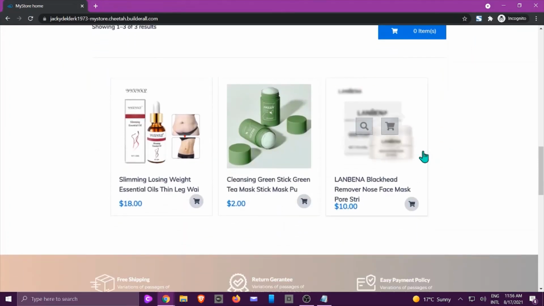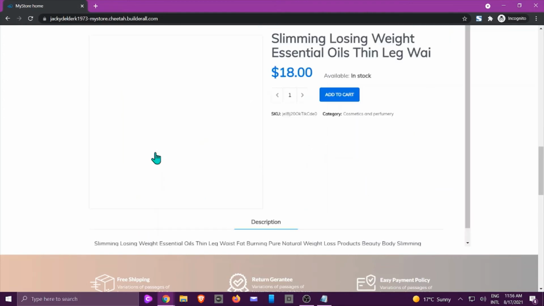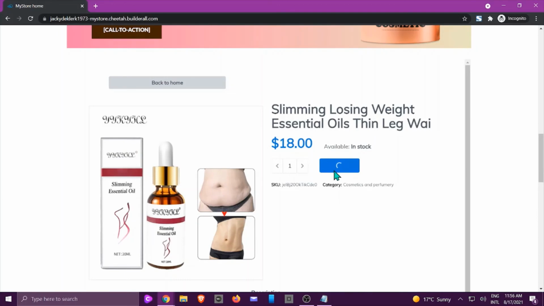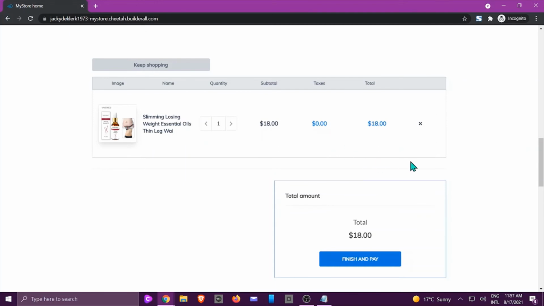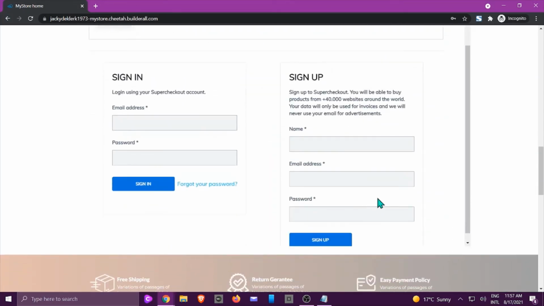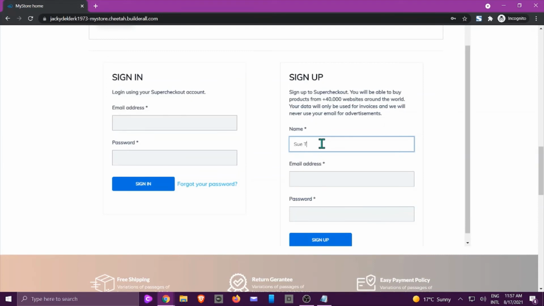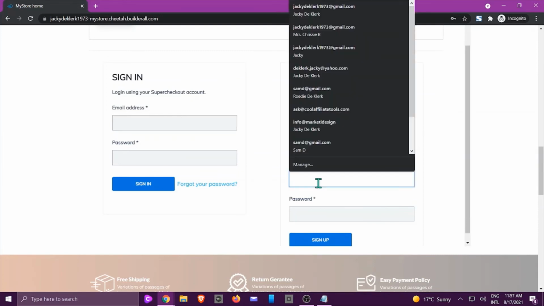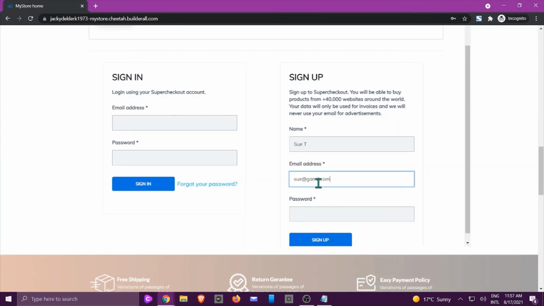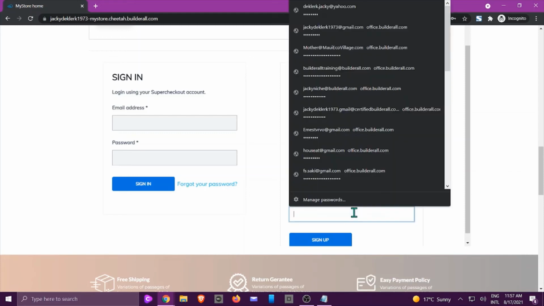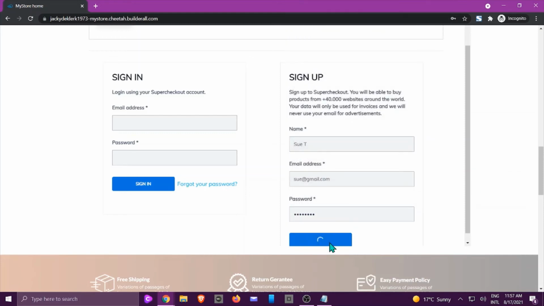So I'm just going to make up now a name so that we can just see what it worked like. So I'm going to click on the first one, and I'm going to add this to cart. And I'm going to see, okay, it's $18. We're going to click finish and pay. And because I haven't got an account yet, I'm going to sign up as if I'm a brand new person. So I'm just going to give it a name. Let's say I am Suti. And my email is sue@gmail.com. No, that's not a Gmail. Gmail.com. And I'm going to create a password. And I'm going to sign up.